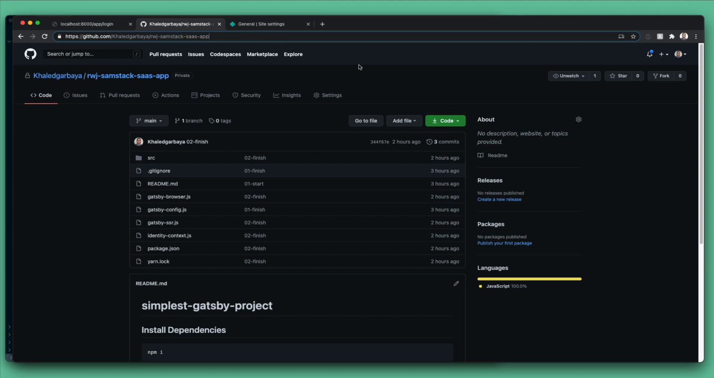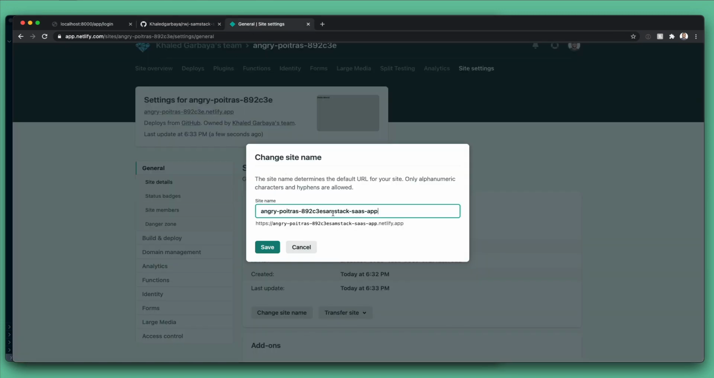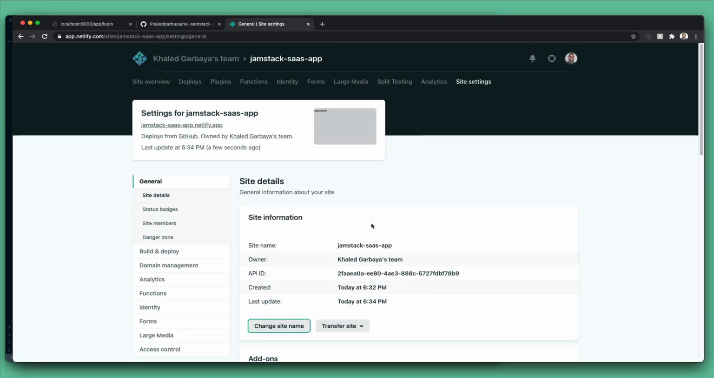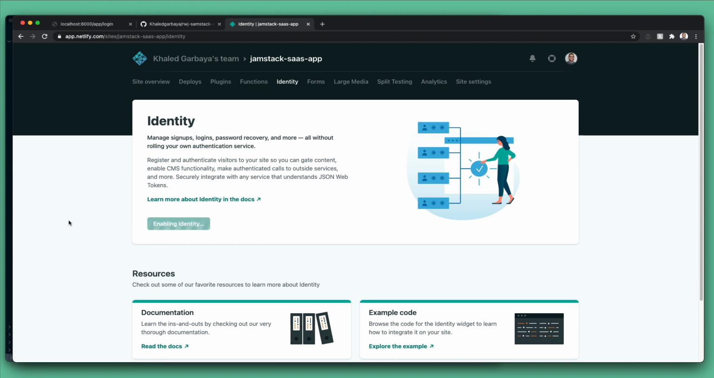Oops, I kind of messed up here. I gave it a wrong name, but let's roll with it. I'm gonna fix it later on. So let's go here and then let's give it the name JAMstack Saas app and hit save. Cool. And this is gonna be our URL. One last thing, let's go to identity and enable the identity in here.